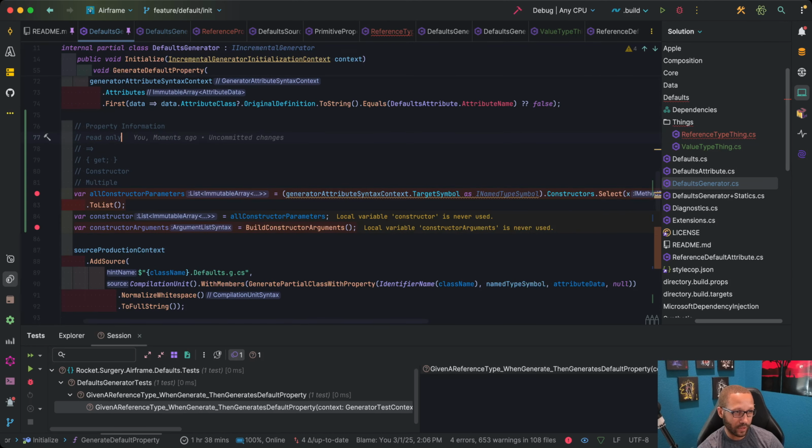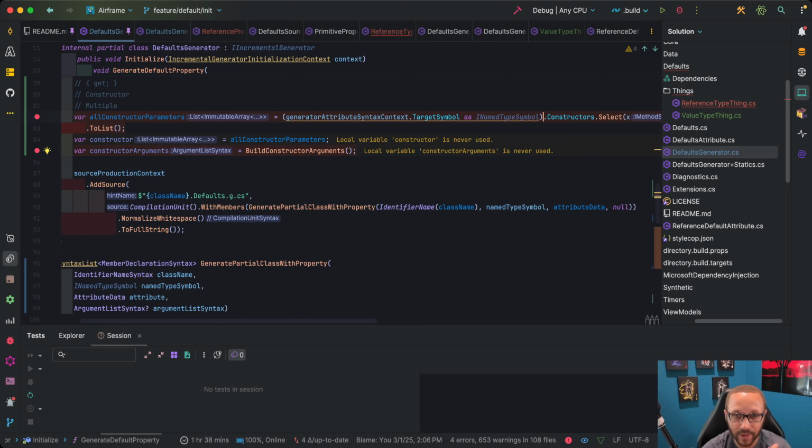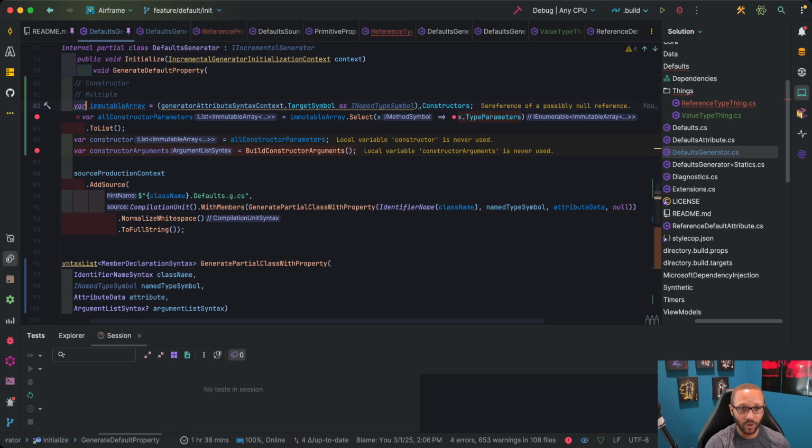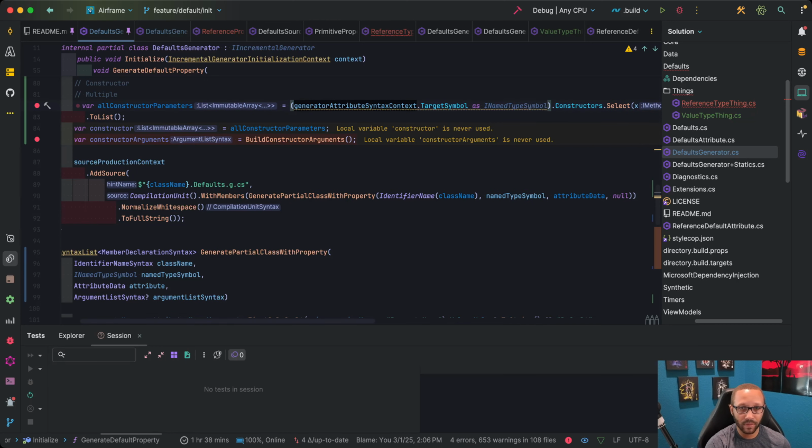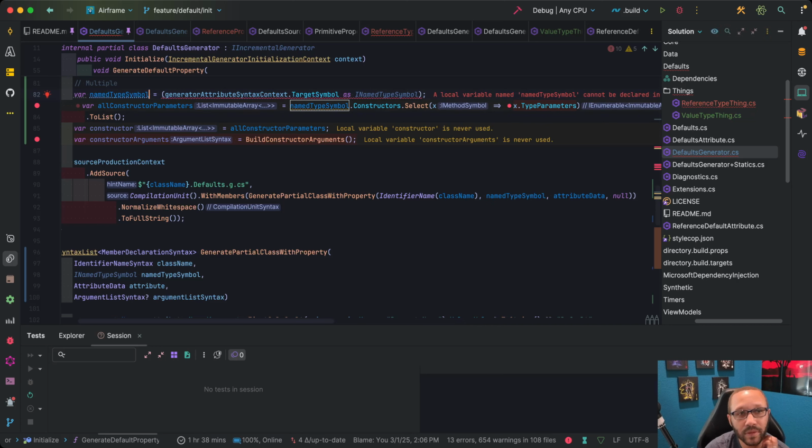Let's go. Okay, here's our generator. So now I'm going to debug this, and I'm going to look at this piece. Okay, so the target symbol is thing, but I think what I need to do real quick before I do that is introduce a variable. No, not constructors, I don't want constructors. I just want that. I want this to be the named type symbol. A variable cannot be declared. Statement should be unnecessary.